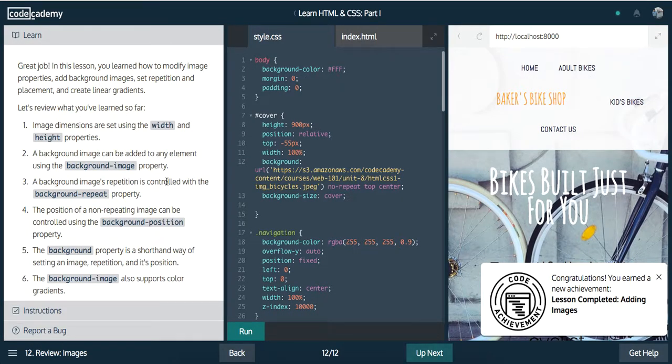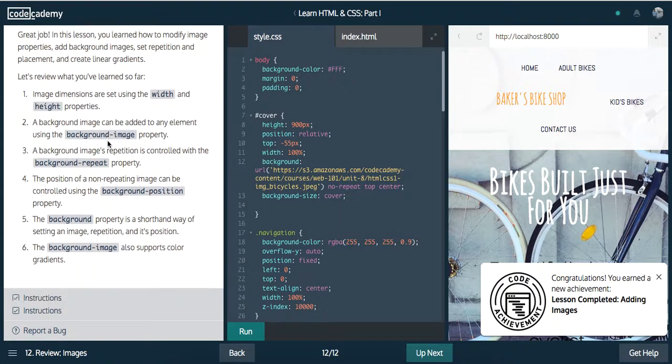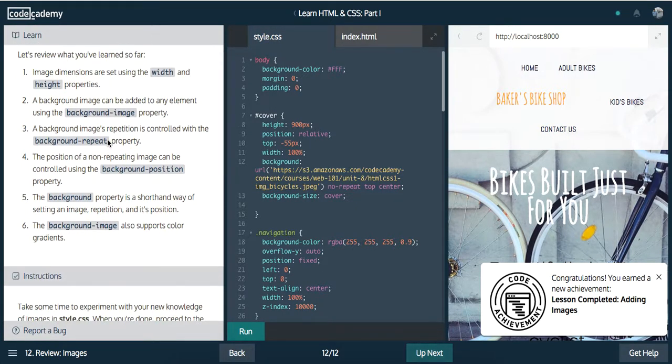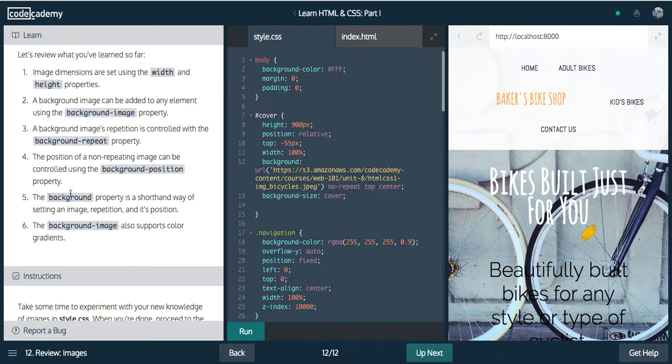Cool. So great job, guys. In this lesson, we learned about image dimensions, background image, background repeat, background position, the property to set the shorthand, and we learned about linear gradients. So we have one more lesson left.